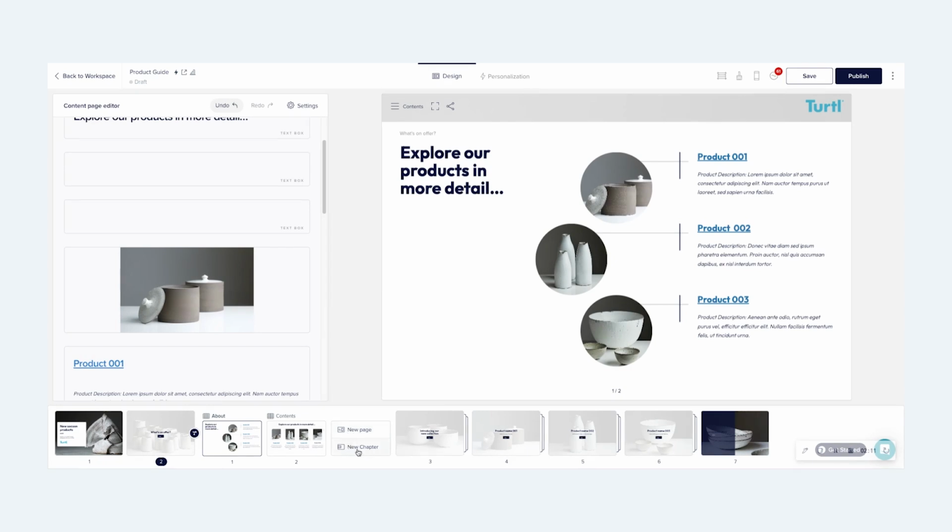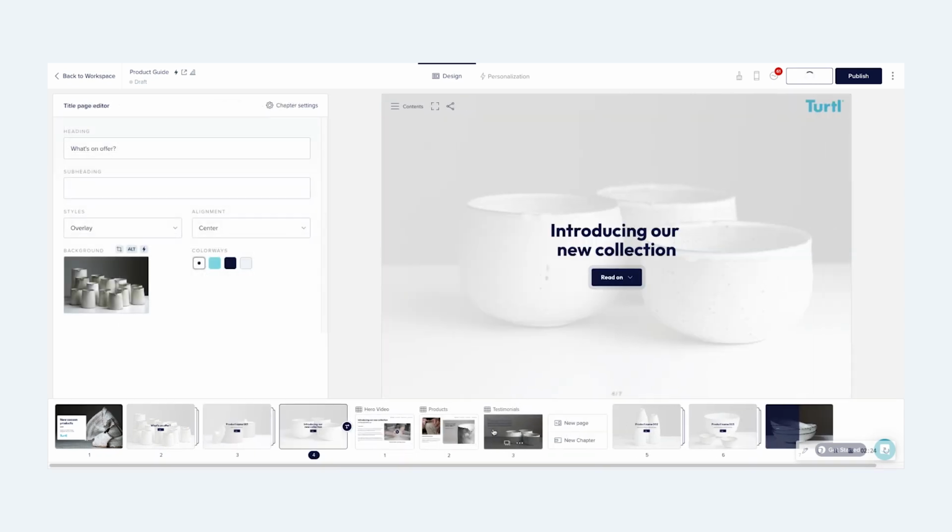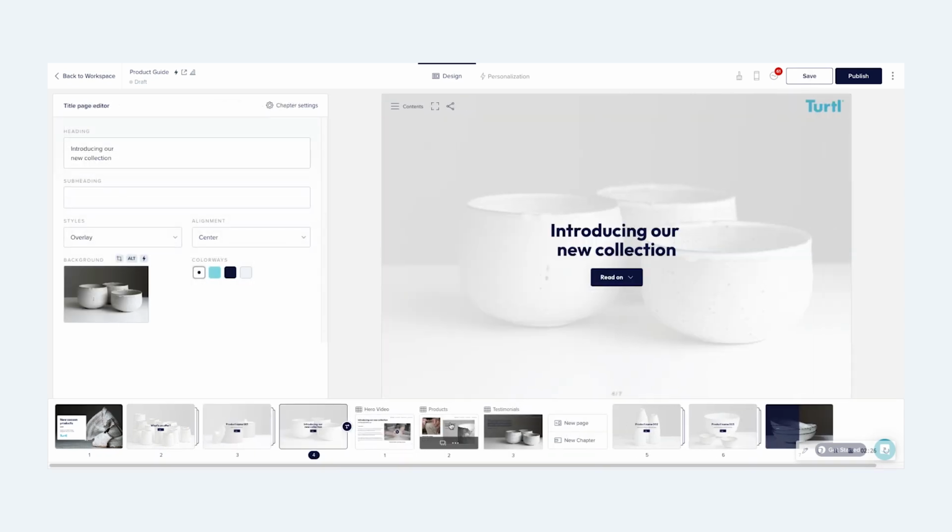From the outline, you can also rearrange your content easily by dragging and dropping your pages on 2 different levels. A chapter by chapter level, like so. And when you are within a chapter, rearranging the content pages.